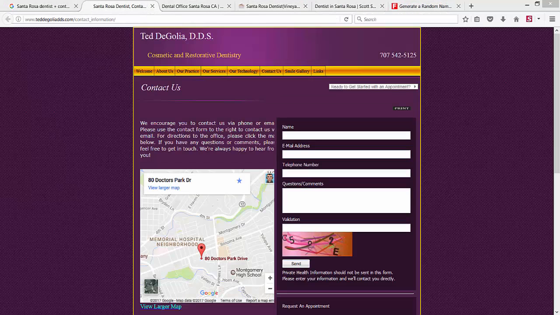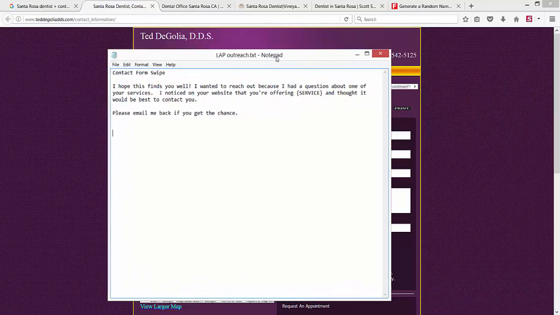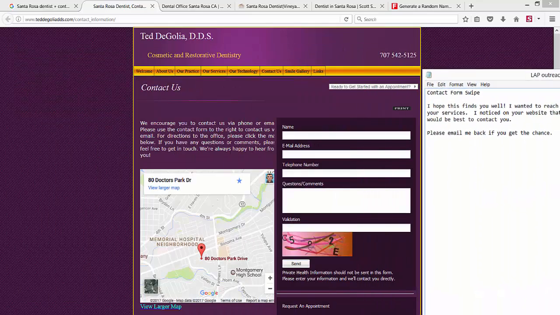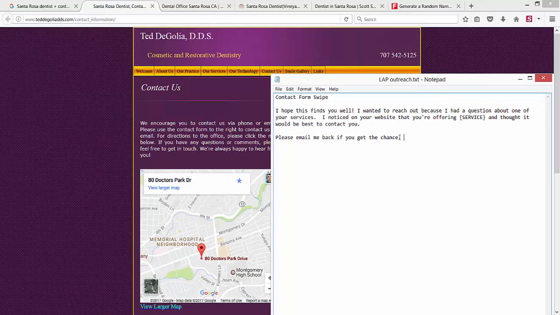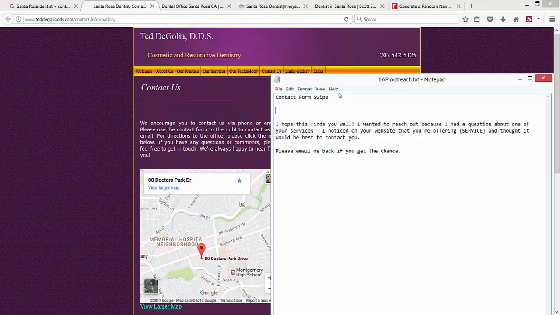And what we'll do is we'll bring back the swipe here. And I just go through these pages and fill out the swipe, okay? Using the swipe, I just copy and paste this exact swipe. Now, sometimes on some of the contact forms you'll have to put in a subject.